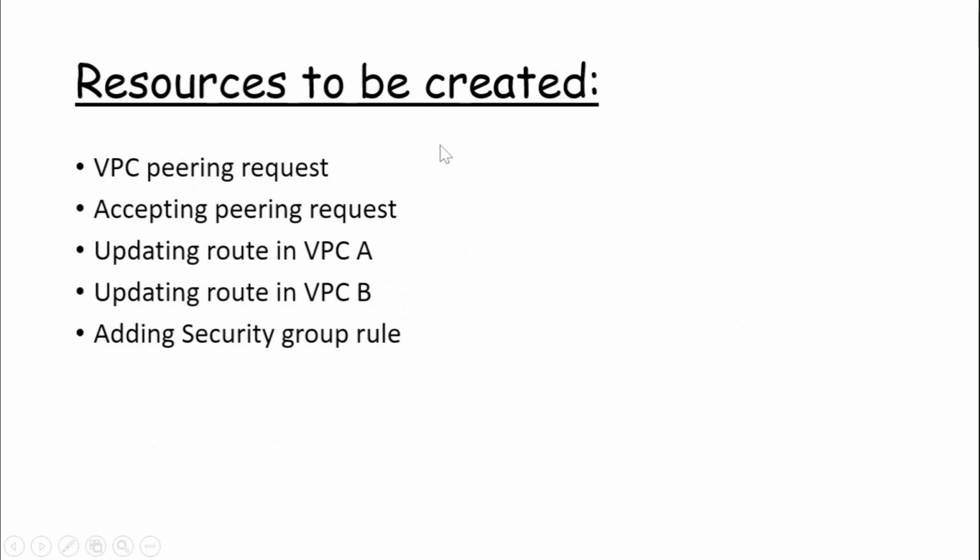So what we are going to do in this video for the demo is create a VPC peering request, accept that request, update the route table, and update the security group as well. So let's go into the demo now.